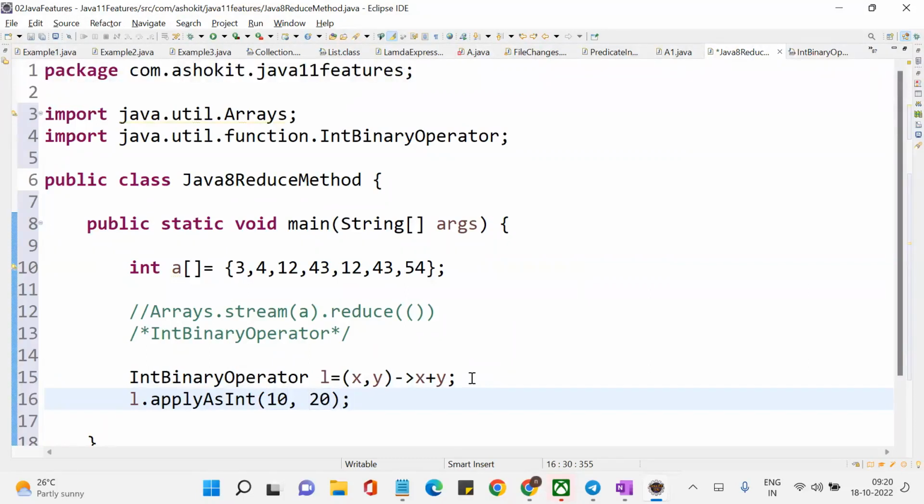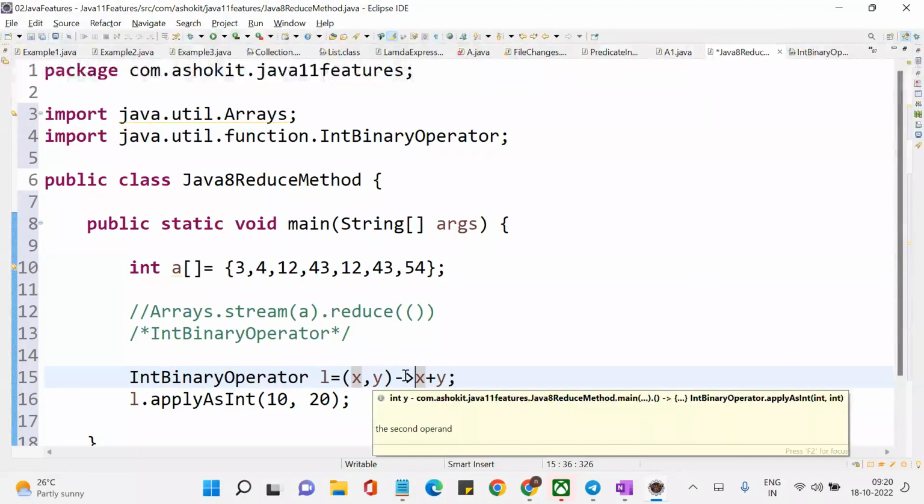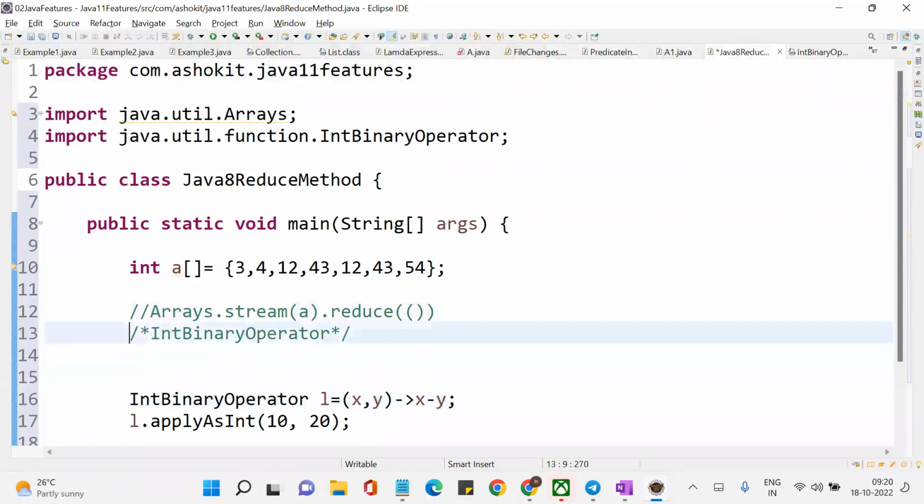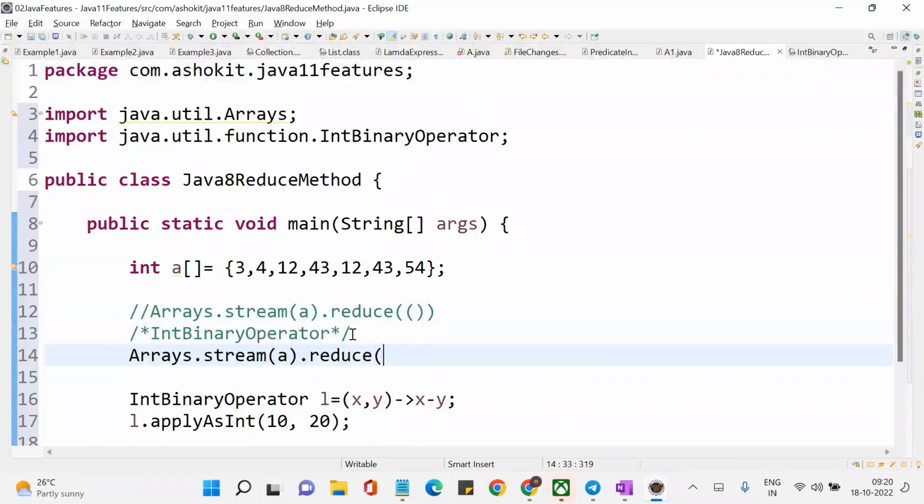So what is the output? Let me write here. Okay. Now whenever I perform this one, x value is 10, y value is 20, 10 plus 20, it will return 30. Yes, sir. Now, if I want to do multiplication, I can write whatever my logic is. Or if I want to do subtraction, I can write everything. Yes, sir. Okay. Similarly, can I apply the same thing here? Arrays.stream of the reduce method. So the first thing I want to do is the sum of all the numbers.